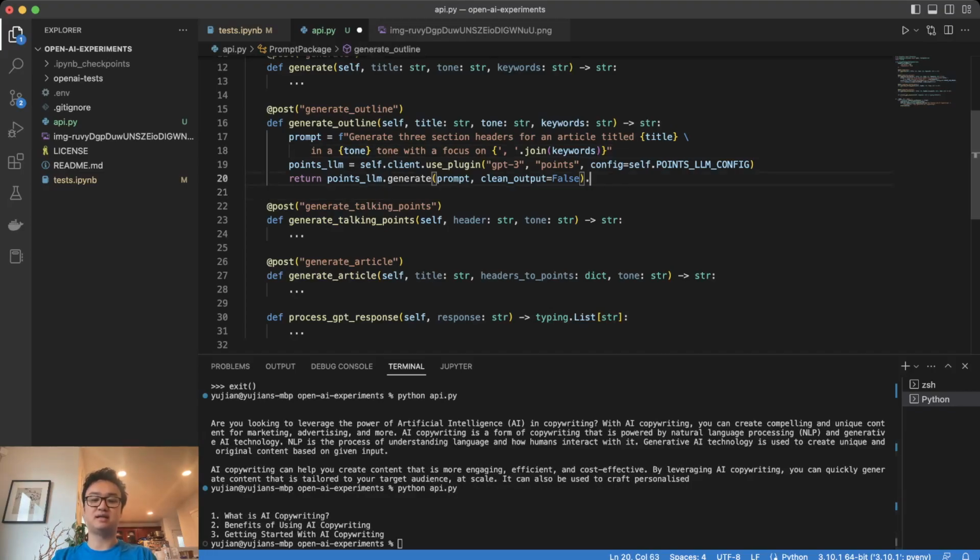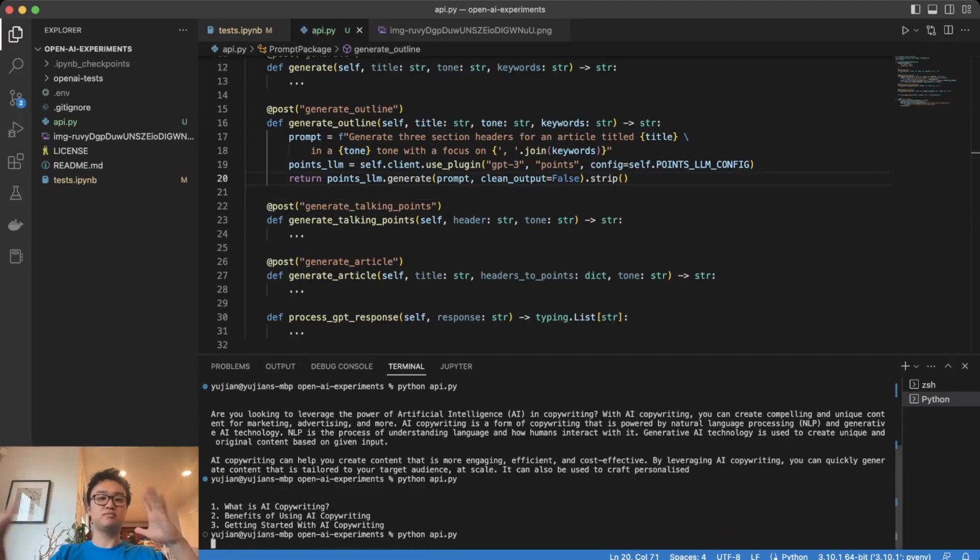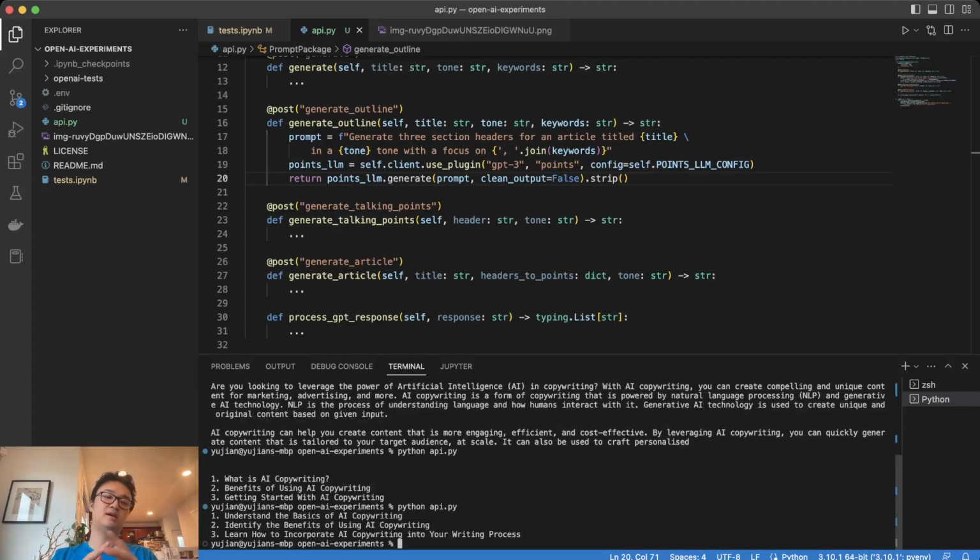Now let's add in strip here to make this look nice. No extra spaces. And that's what this would look like. Okay, so that's how you create an outline for your article.